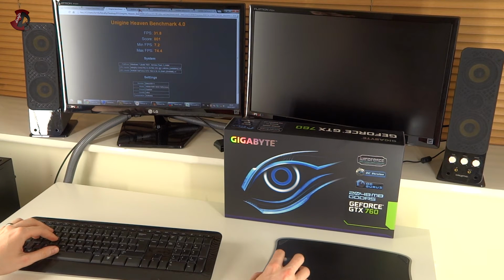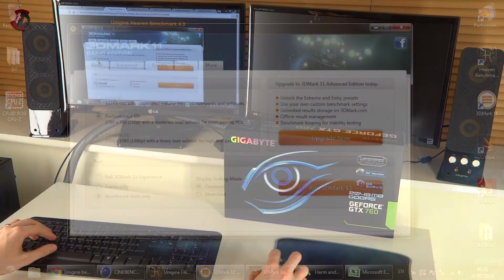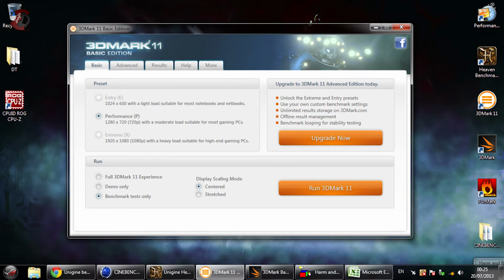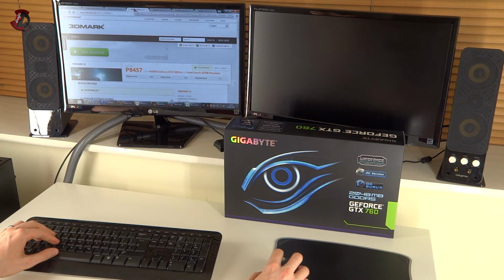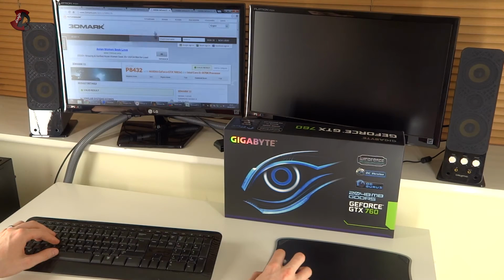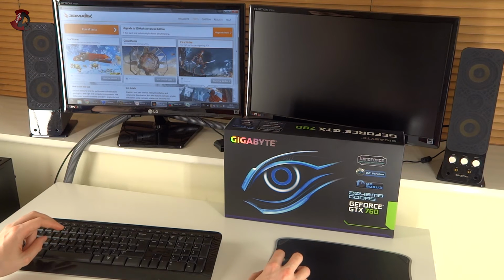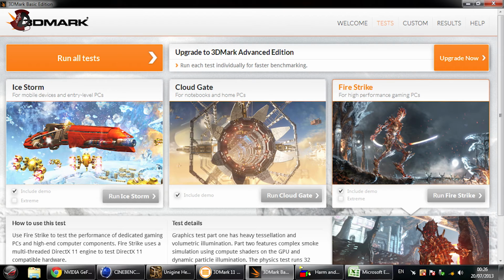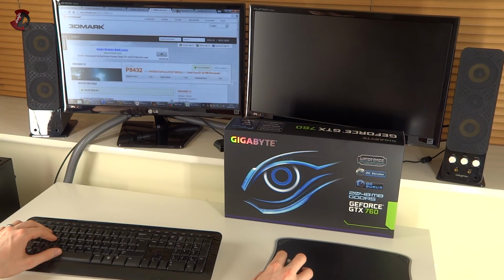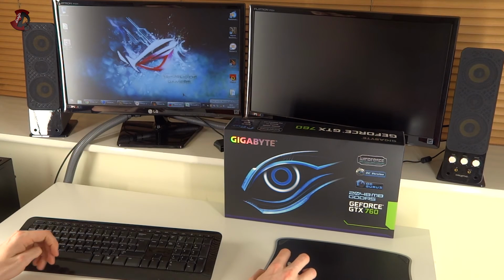Next, I ran 3D Mark 11, and since it's just a trial version, I can't select anything but the performance preset, which is 720p. I selected the benchmark tests only, and ran 3D Mark. The P score was 8357, and the second time was 8432. Next, I went with the 3D Mark Basic Edition, the latest 3D Mark, and I just went to the test and ran all tests, including the demo and everything. The first result was 155,382, and the second time was 154,303. So a little bit of deviation, but that's about it.